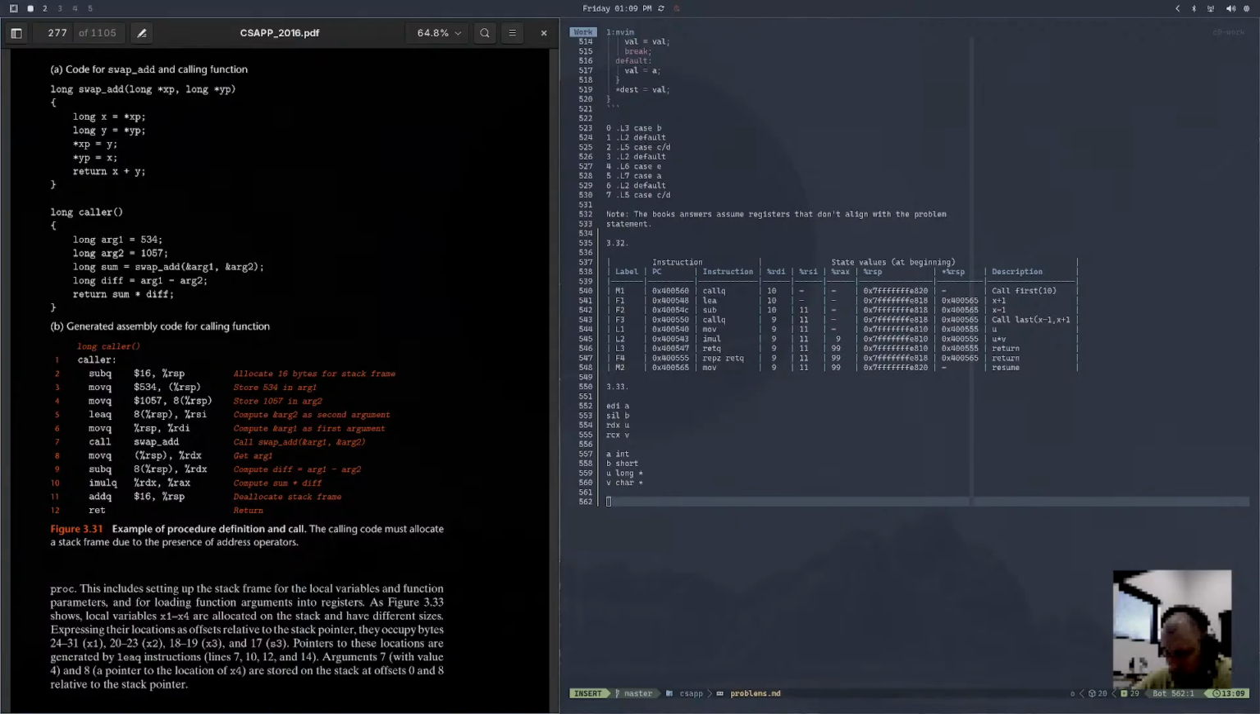They occupy bytes. Pointers to these locations are generated by LEAQ instructions. Arguments 7 with the value 4 and 8 are stored on the stack as offsets 0 and 8 relative to the stack pointer.